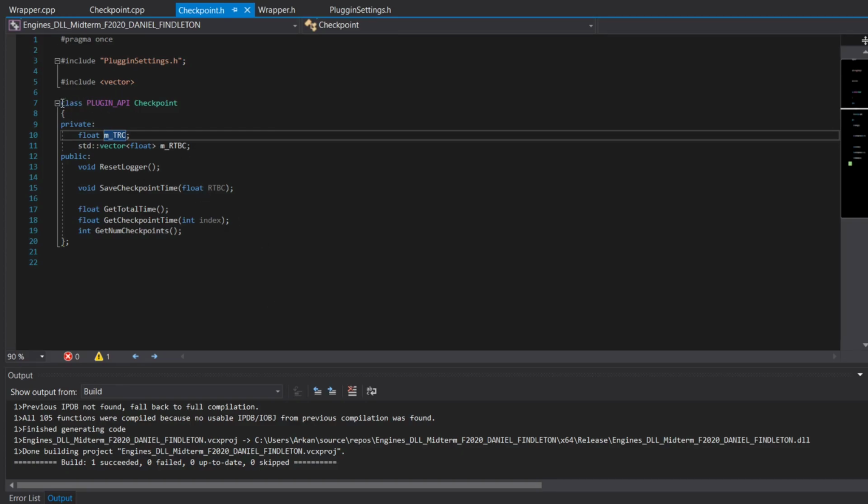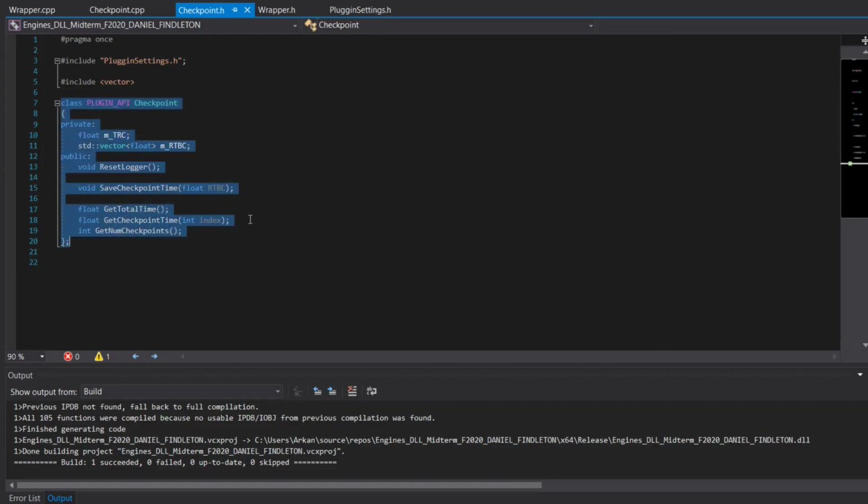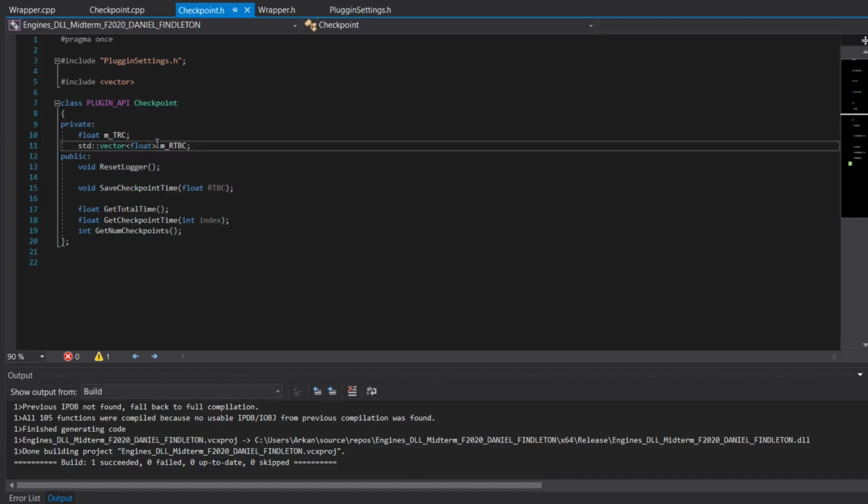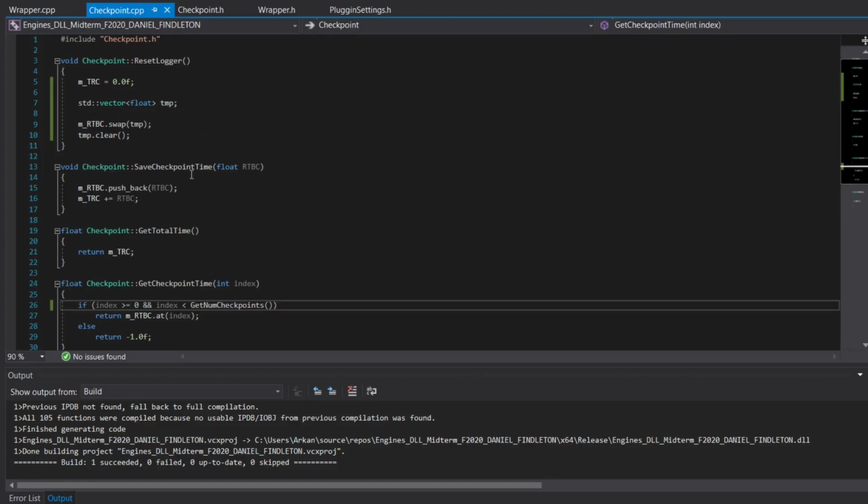It works off of this class, Checkpoint, and it keeps track of the total time and the runtime between checkpoints. And then we have a few simple functions, such as resetting the logger, saving our checkpoint times, getting the total time, getting the checkpoint time, and getting the number of checkpoints. So these are all defined in our checkpoint.cpp.